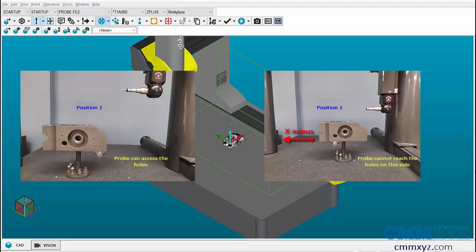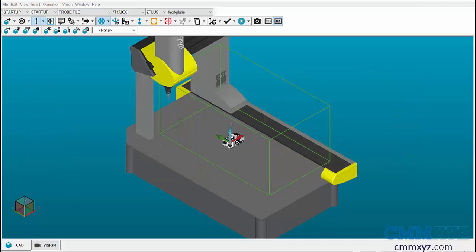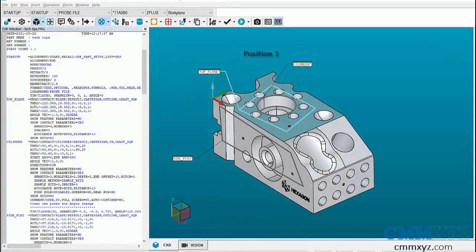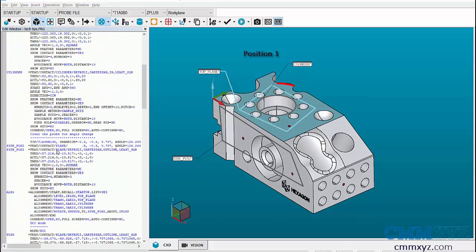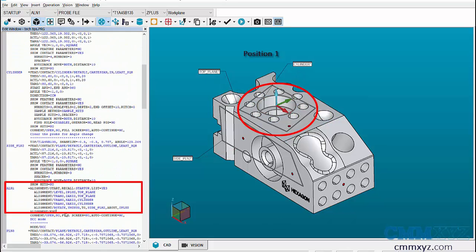In position 1, select the common features that can be accessed from both the positions of the part to establish an alignment. For this part, I've used the top plane, side plane, and the cylinder as feature references for the original alignment. After alignment, the origin moves to the center of the cylinder.